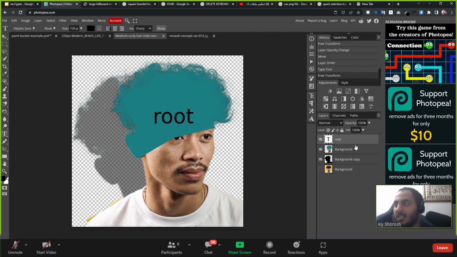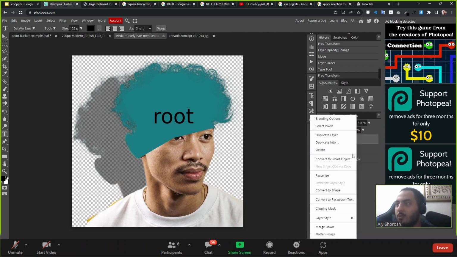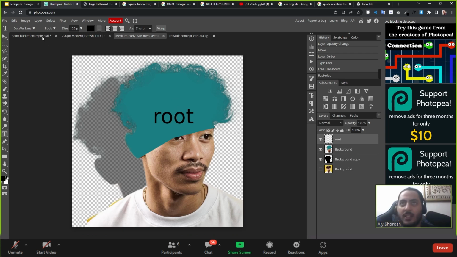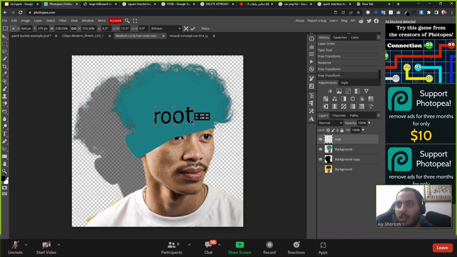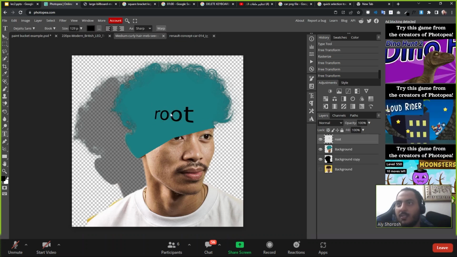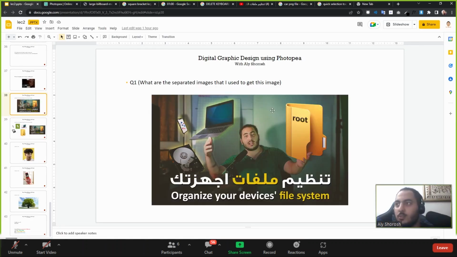But a text can't have a perspective. So I right-click and convert it to a rasterized image, click again Edit, Free Transform, click Perspective and make it like this. Okay, like this. And maybe we make a distort like this. It's similar to it, but it took me more time to do it perfectly.